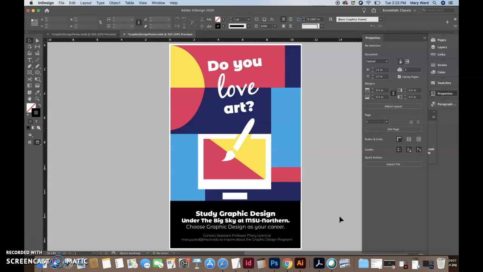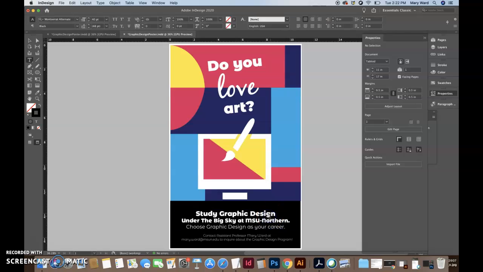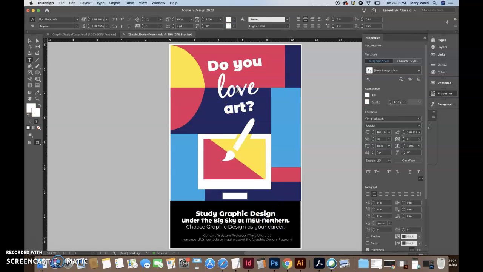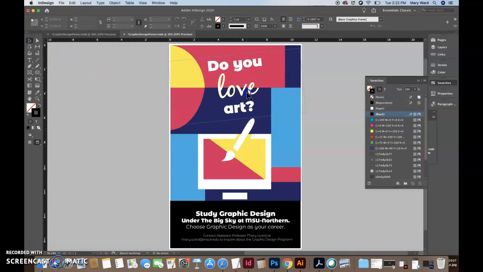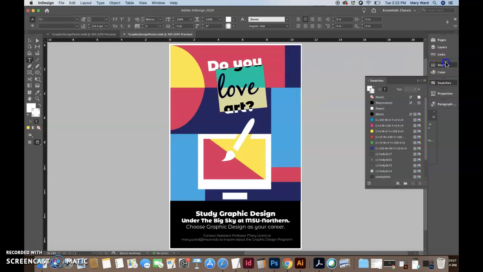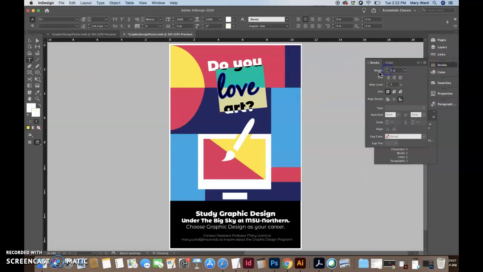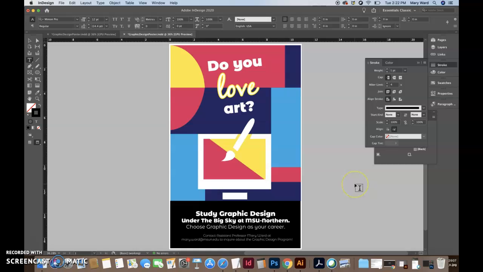And using two fonts is always a good idea, so I used the Montserrat alternatives, and then I even used a blackjack here on the word love. You could even put a stroke on this that's not white. You could use maybe yellow or something, and make it thicker. I don't know if that really looks good, but you know what I'm saying. You can kind of experiment with your fonts a little bit more.